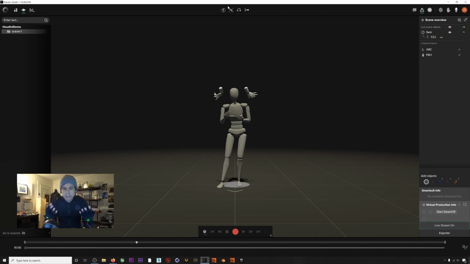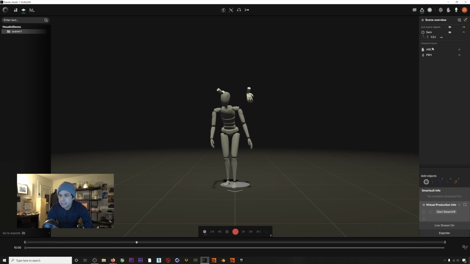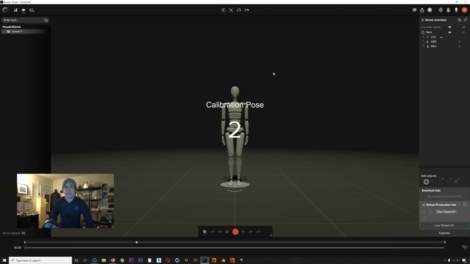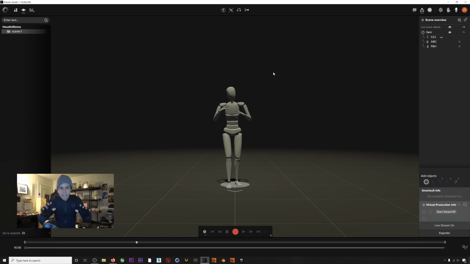I've already paired my smart suit and smart gloves with my computer, so all I need to do now that they're all powered on is simply drag them all into the same actor profile. I'll do that, and now my gloves are connected to my body. Everything looks a bit funky, though, because we still need to do a calibration pose. So I'll click straight pose, and I will do a calibration pose. There we go. We're ready to get going here.